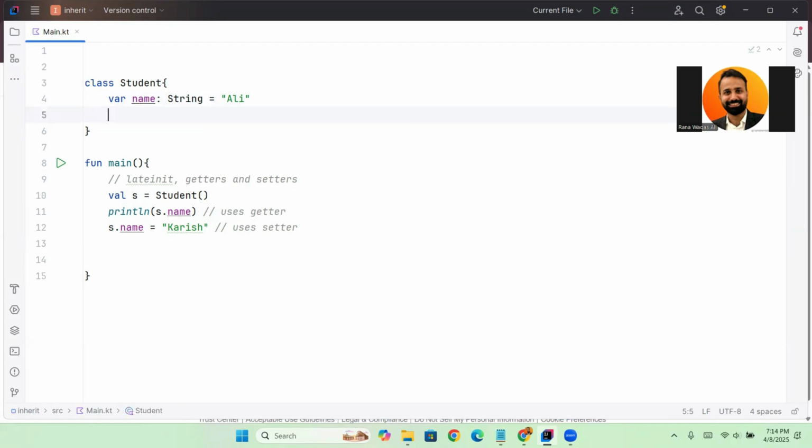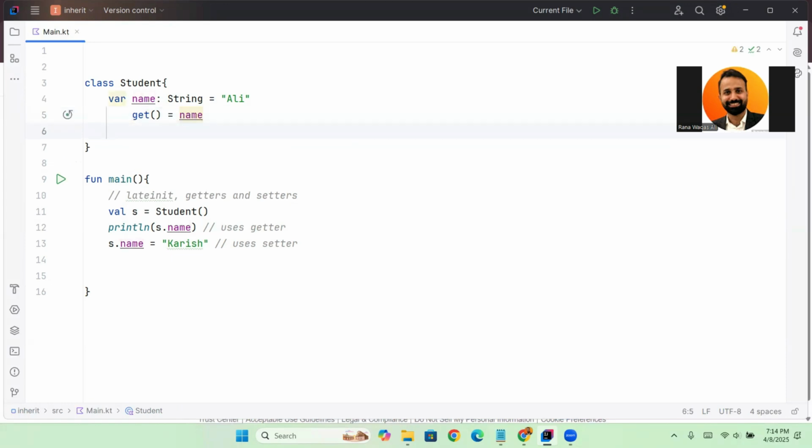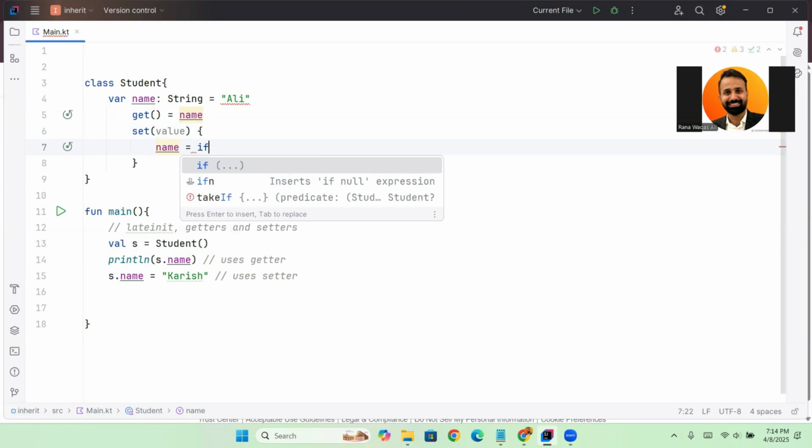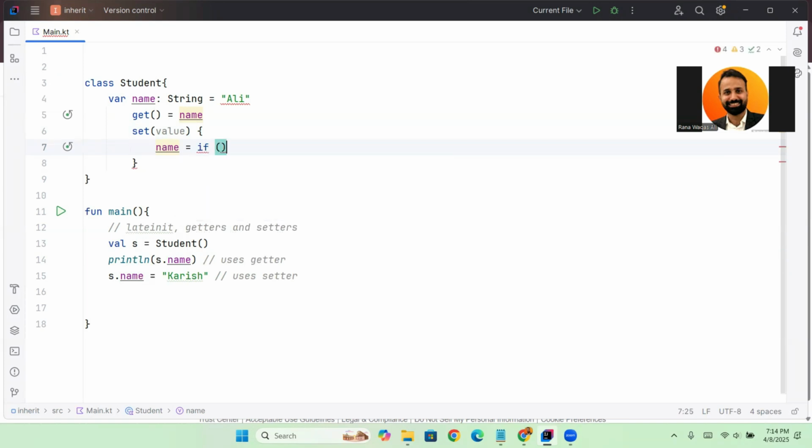You can do that by writing here get, and here suppose you are getting the value of this name, and similarly if you want to set the value, you will write here set(value), and here you will use field equals value, and you will store the value into the name variable. If you are setting the value, and that value fulfills all the validation conditions, then you will set the value to the variable of the class.